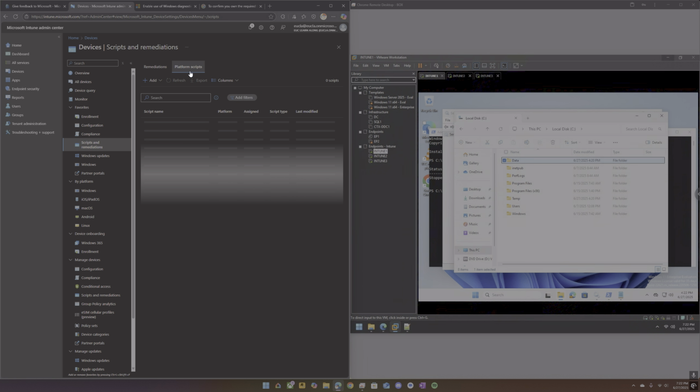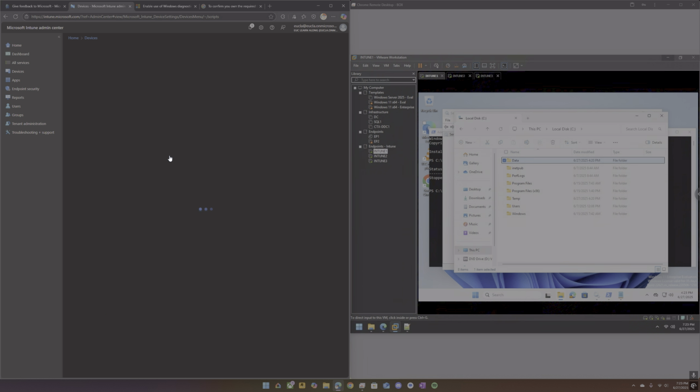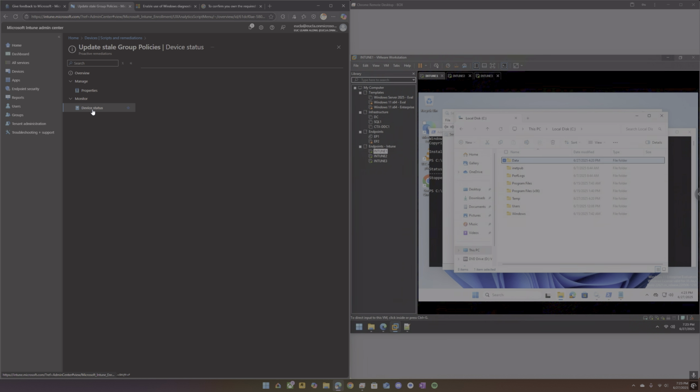All right, so we looked at platform scripts. It's really nothing to it. It's a run once type of thing. It can run during Autopilot. It can run outside of Autopilot, but there are some limitations. But with remediations, we can get some reporting. So these two by default from Microsoft, you can get some numbers back. You can get some statuses and so forth.